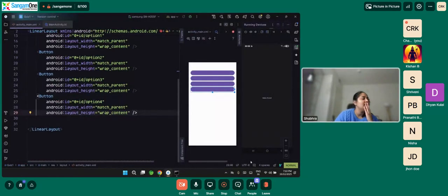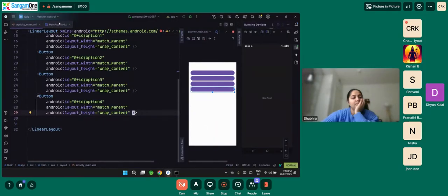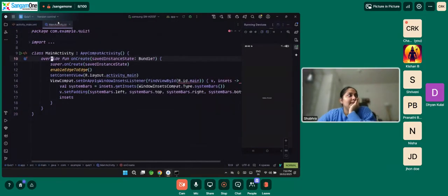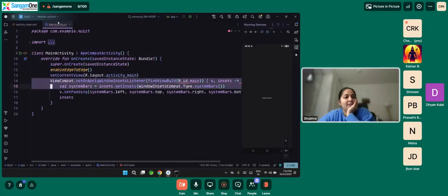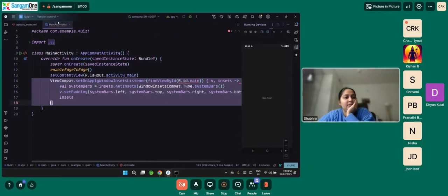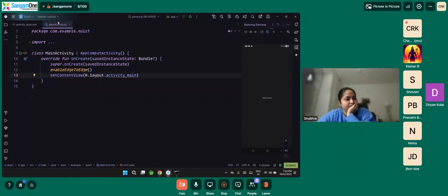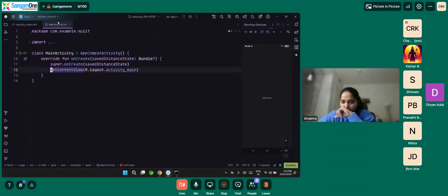So now, can you go into the MainActivity.kt? Yes. You can remove the enable edge to edge and everything after the setContentView. So line number 12, remove it, and everything from line number 14 onward. Can you also remove enable edge to edge? So now we have the setContentView.